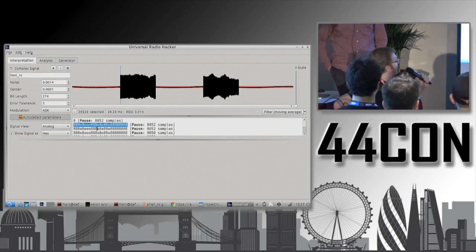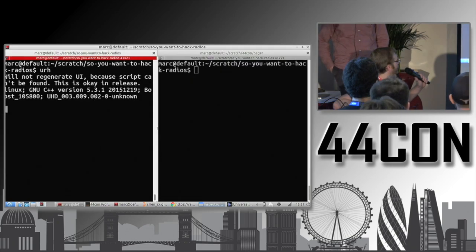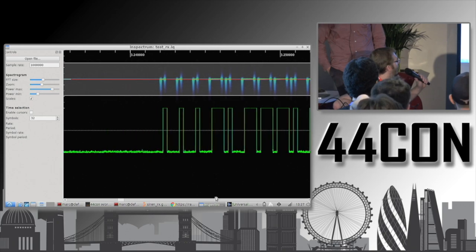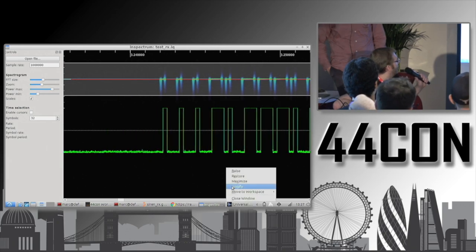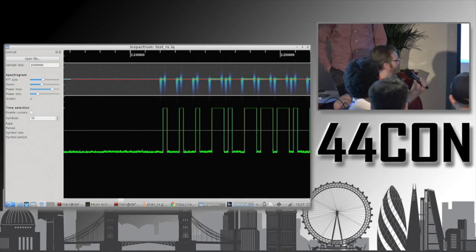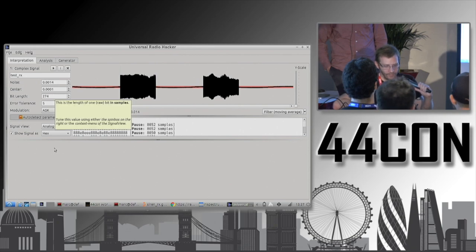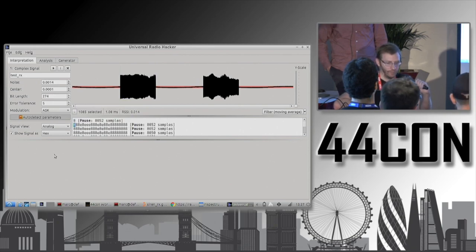Usually it doesn't work this magically and this correctly. So in this case we have the hex character 8, that's going to be our 1000. And it actually was able to pull out all these packets in the file. So Universal Radio Hacker is a tool that, at least in some cases, can shortcut part of this process. In my past experience with it, in the last few days, I've had to manually configure the timing information, which is this bit length value.